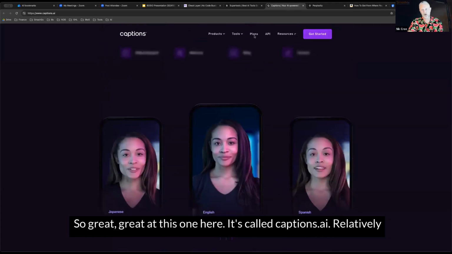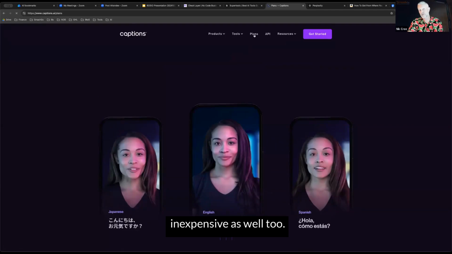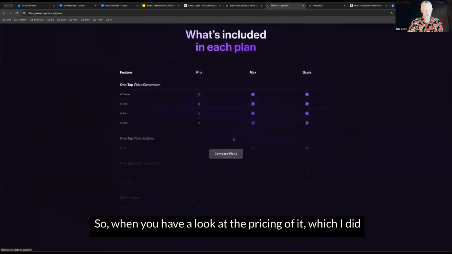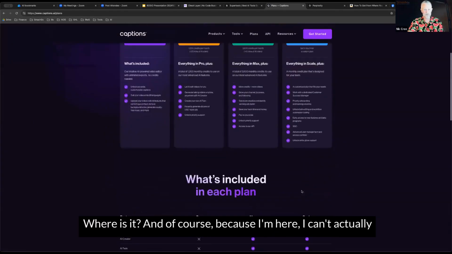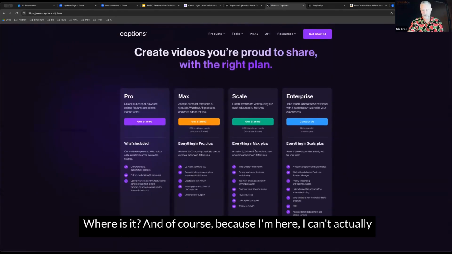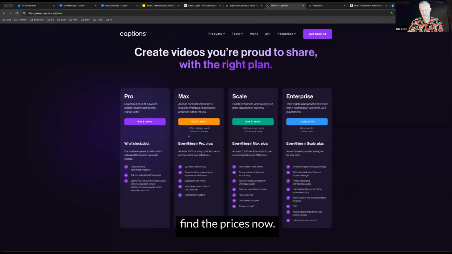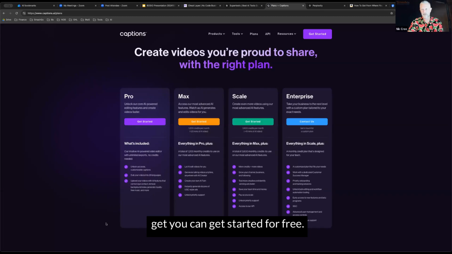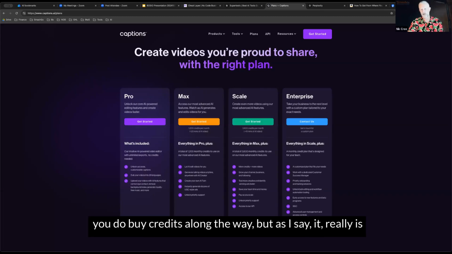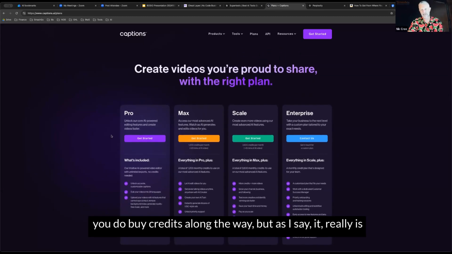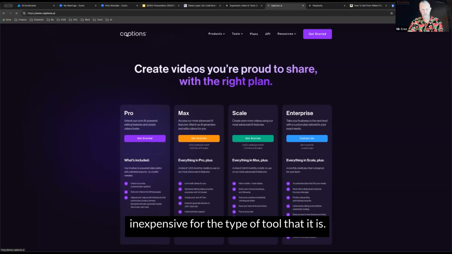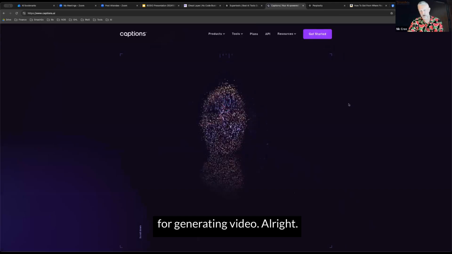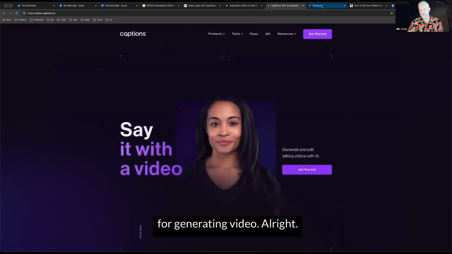It's called Captions.ai. Relatively inexpensive as well. So when you have a look at the pricing of it, which I did compare before, where is it? And of course, because I'm here, I can't actually find the prices now. But if you click the Get Started on the Pro, you can get started for free. You do buy credits along the way, but as I say, it really is inexpensive for the type of tool that it is. So that one there is called Captions.ai for generating video.